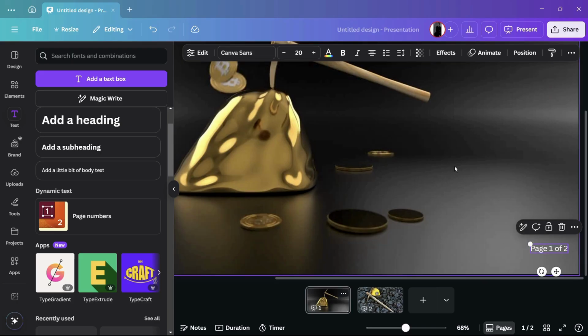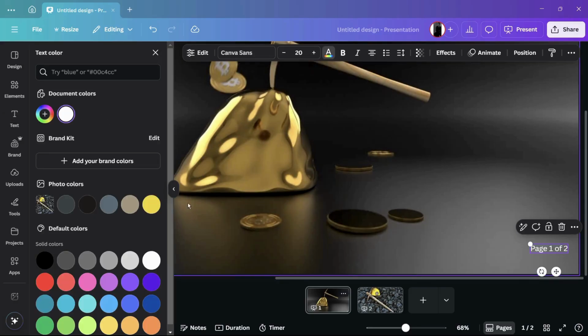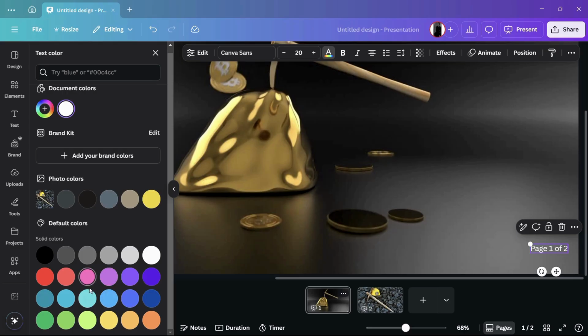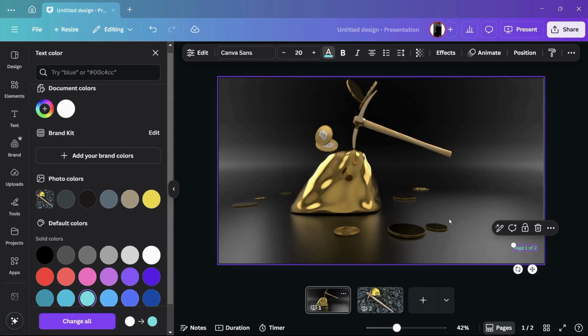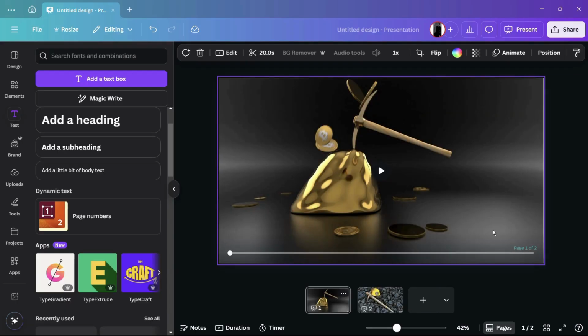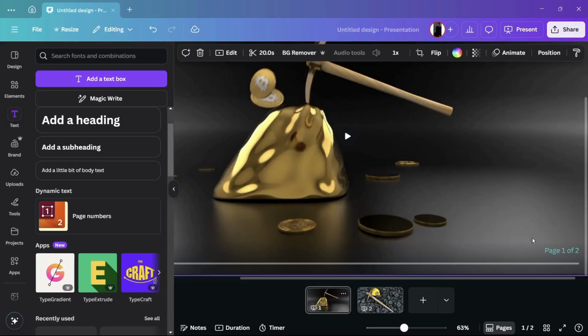If you want to change their color, you can do so by simply clicking onto this text color, and from here you can choose a different color for them if you want. So these are basically simple elements, just edited automatically so that you don't have to waste your own time. So that's all for this video.